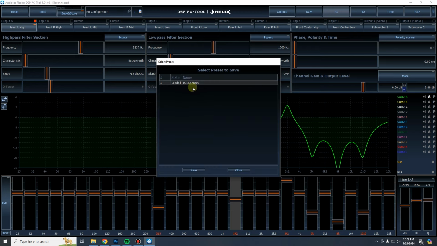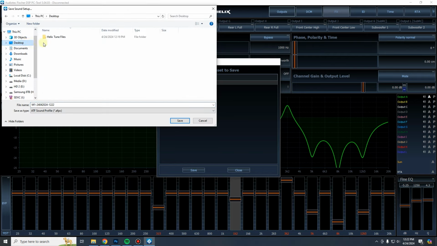Whatever preset we want, we can overwrite the preset we're on, or we could save it to a new preset. We would click save. I'm gonna save it into a nice folder. I like to save things in folders and name things appropriately. The default names are going to be something like M1 dash the date dash, whatever.